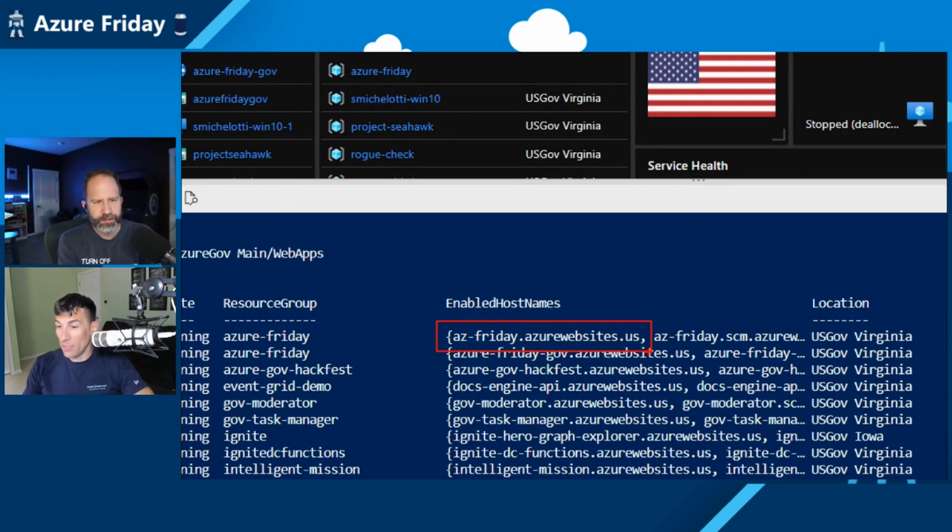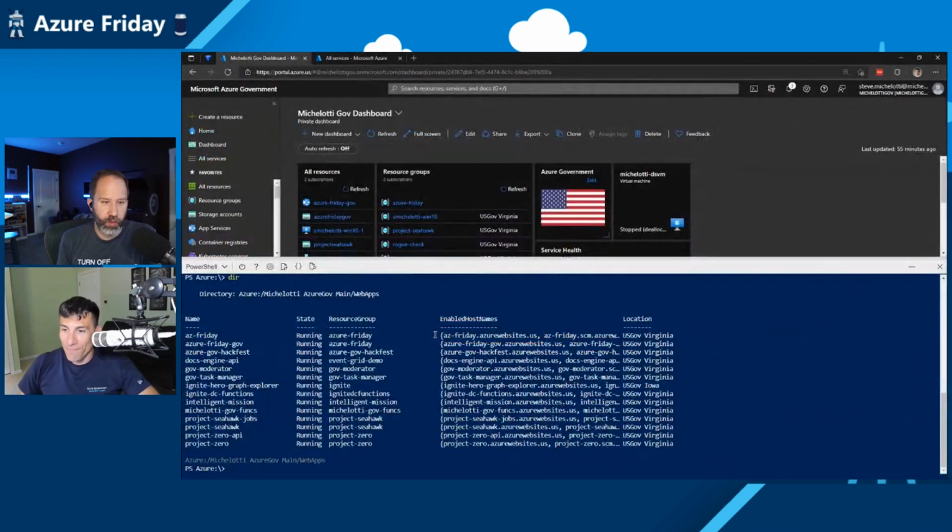And by default, you pointed out that these host names are different than in the public cloud. But if I want to put a custom domain on this, I certainly can do that as well. Yeah, presumably a .gov or a .whatever.us, right? You got it. That's exactly right. Very cool.